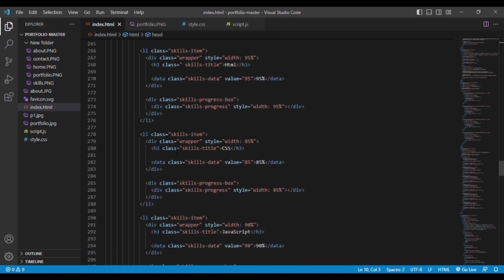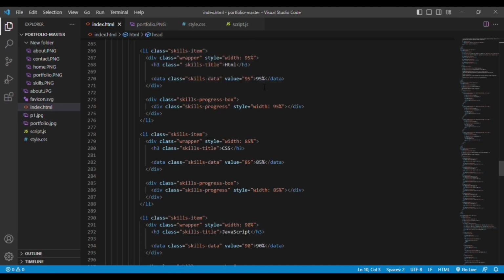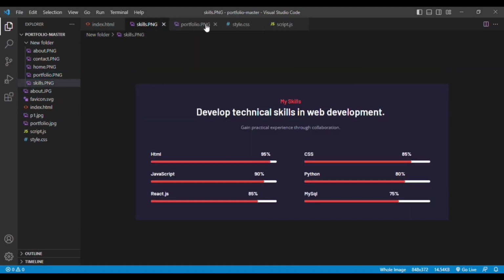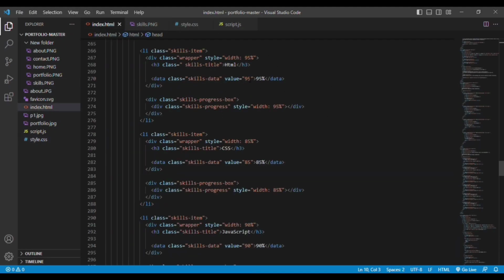Each list item has a div that is the wrapper, and inside each there are two divs: a heading element to write the name and a data element to add the percentage, that is 95%. This value is used to showcase the percentage of proficiency that you have. Let me show you in the image. This is how you create this percentage using HTML and CSS. In the HTML we mention the percentage that we are good at. You can see the value is given as 95%.